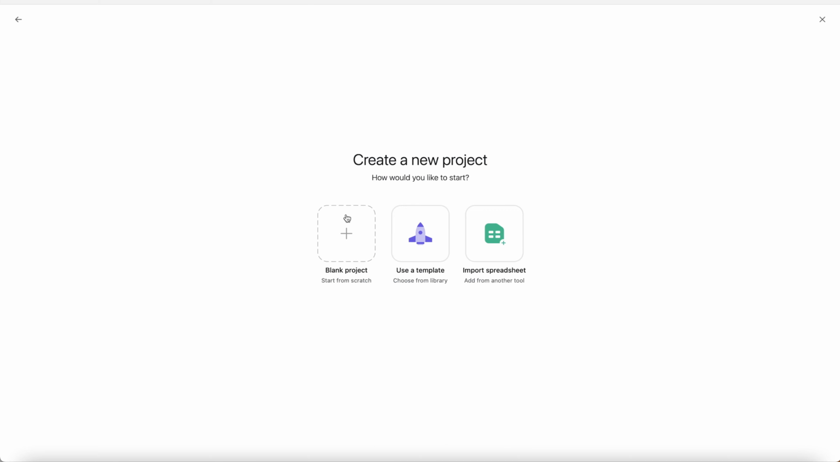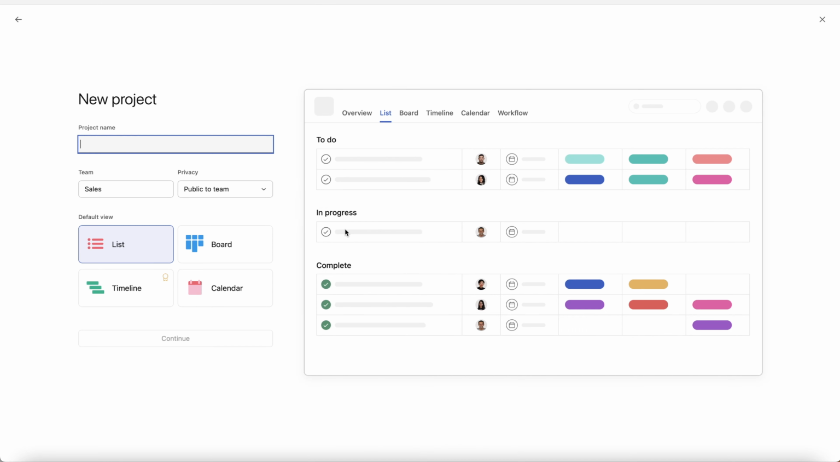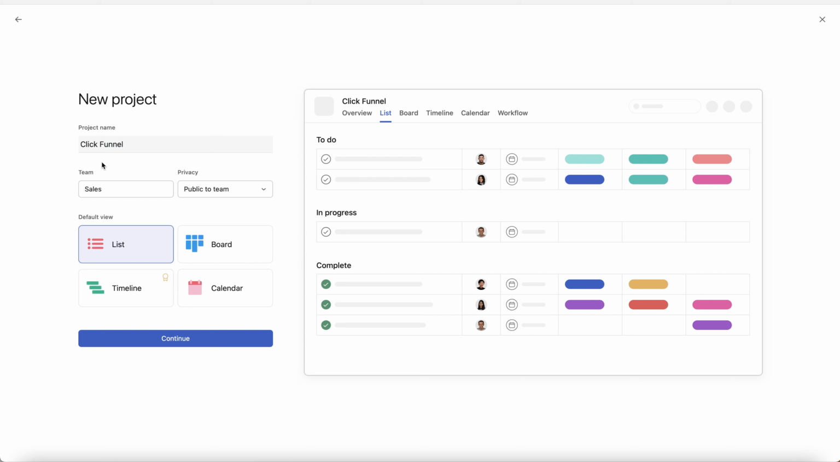Alternatively, I'm just going to press the back button. I'm going to go ahead and press blank project. We need to give our project a name. So in the example for this video, what could we be doing? Let's say we're building a click funnel. So this is a click funnel for our Facebook ads, and we need to build and redesign.